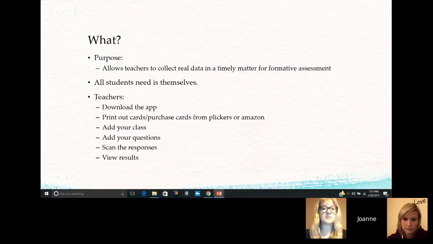The purpose of this is that it allows teachers to collect real-time data in a timely manner for formative assessment. All students really need is themselves, so the teachers just have their own device and the students don't really need anything. The teachers provide it for them. You download the app, print out the cards, or you can purchase the cards from Plickers or Amazon. Add your class, add your questions, scan the responses, and view the results.